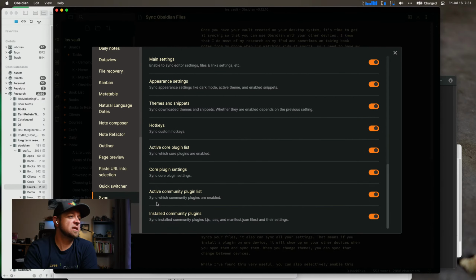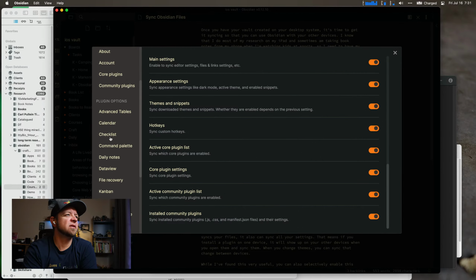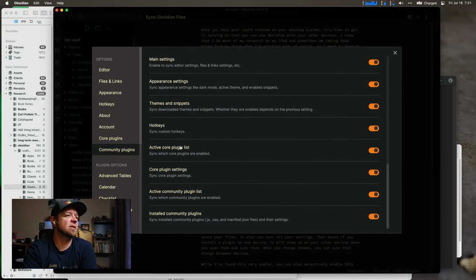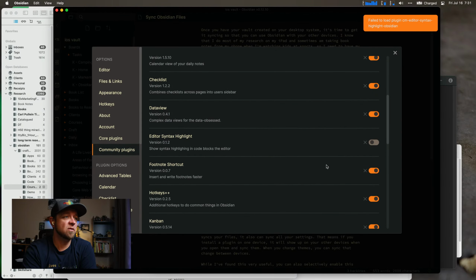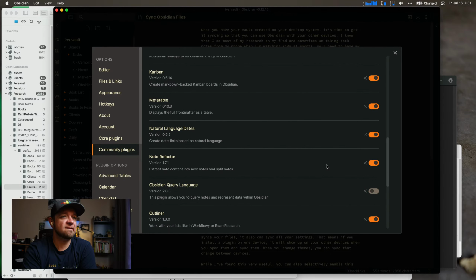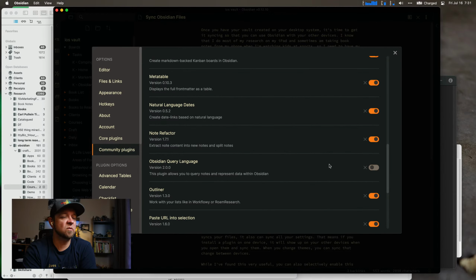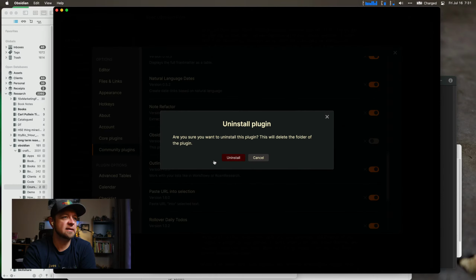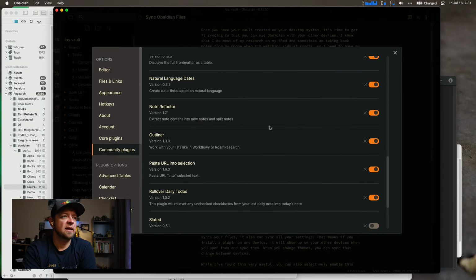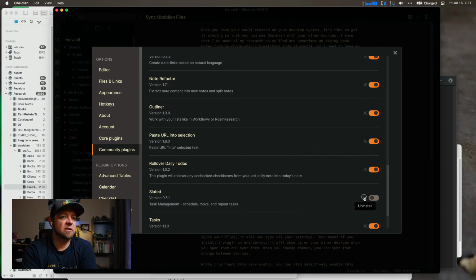I found it to work pretty good, although I did lose some community plugins recently. What doesn't work anymore? The editor syntax highlight doesn't work anymore. Obsidian query language probably works, I just don't use it. I should just delete it. Uninstall. Outliner doesn't work on mobile. Slated, I'm not using it anymore, so uninstall it.